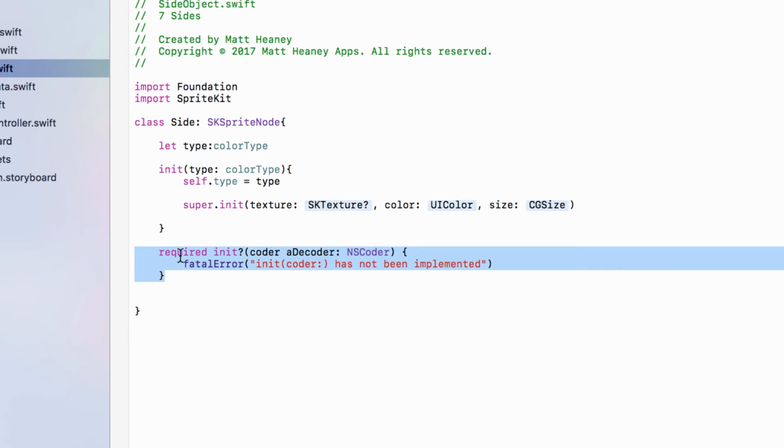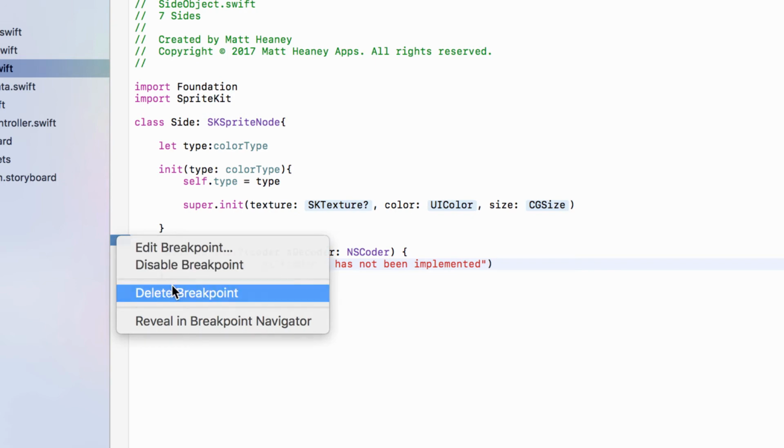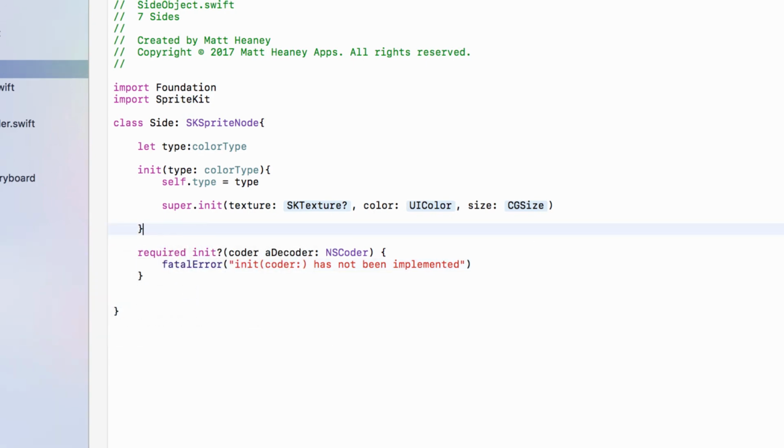We will not be using this in any way, and this won't actually affect us in any way. But if we make a new class which inherits from SKSpriteNode, we have to include this. Make sure not to add a breakpoint, one of these blue arrows, that will crash your game. If you did, right click, delete. So now the last part we need to set an object that is a side up is to say which texture this side is going to be.